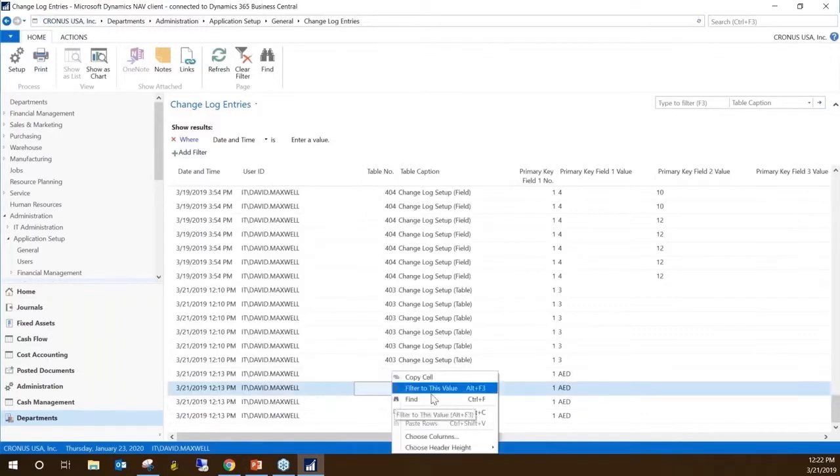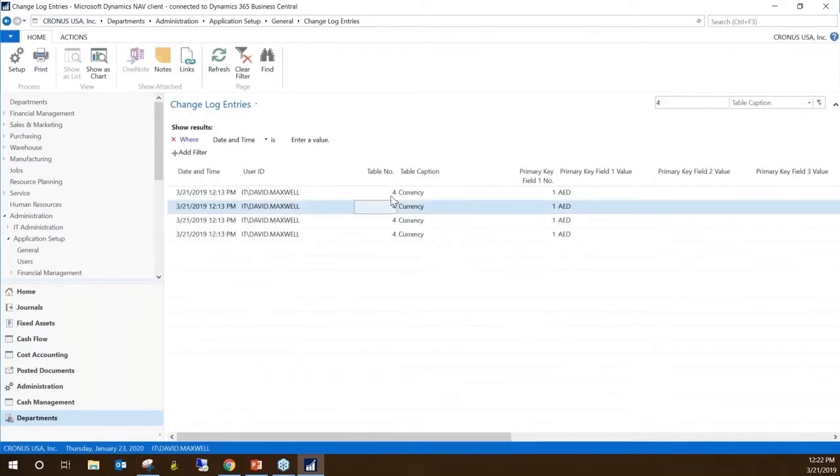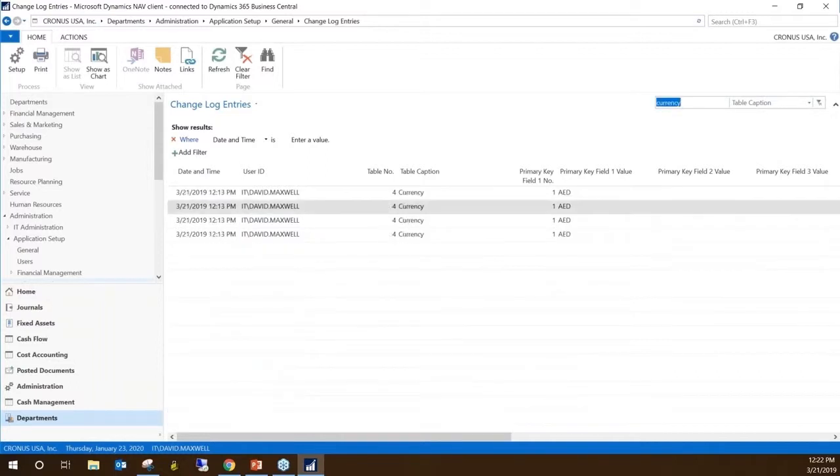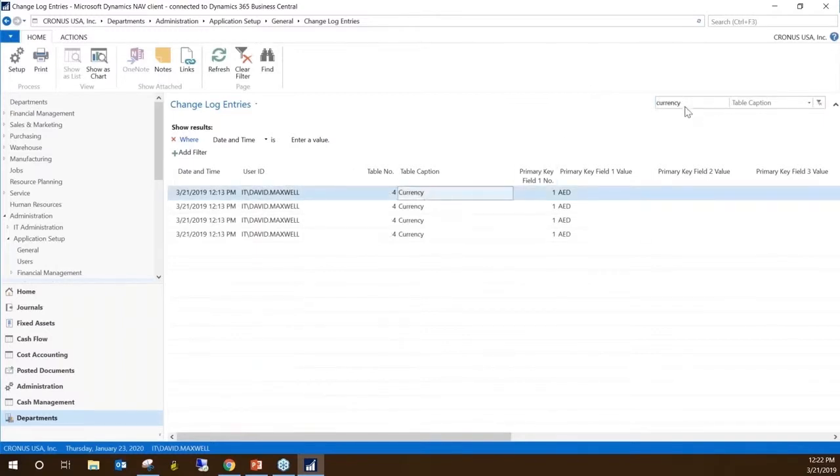If I were to filter on this, on 4, it went a lot faster than when I initially did the table caption. Maybe you saw a little bit of latency when I was doing that. 1 Mississippi, you see that? That was just a fraction slower by filtering on the currency name rather than the table number. Now, for what I'm showing you today, there's hardly any records in this database, but imagine having a million in this particular table alone. You might be waiting a while if you're searching on the table caption. So that's an important point.